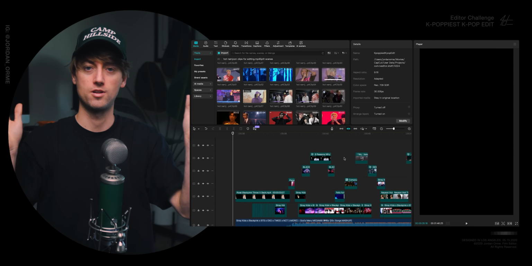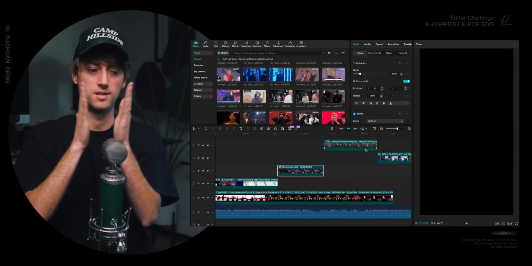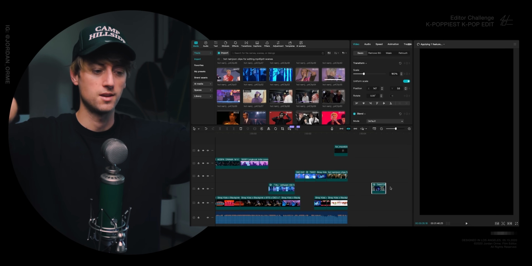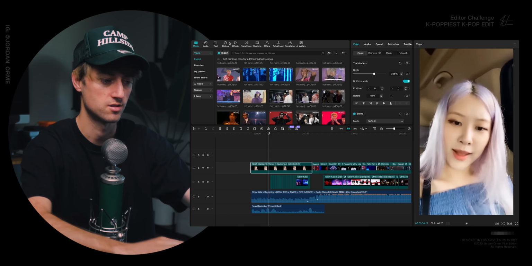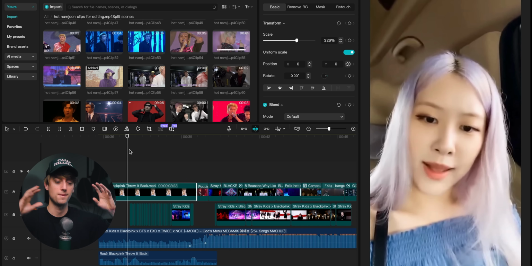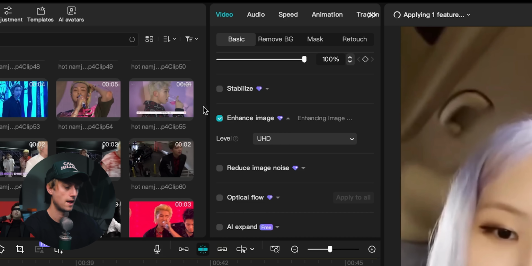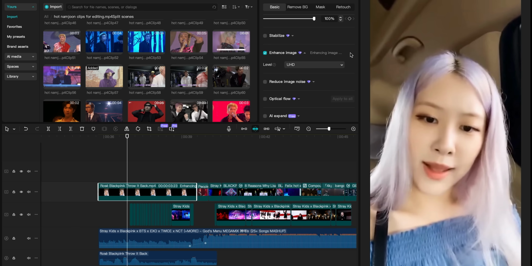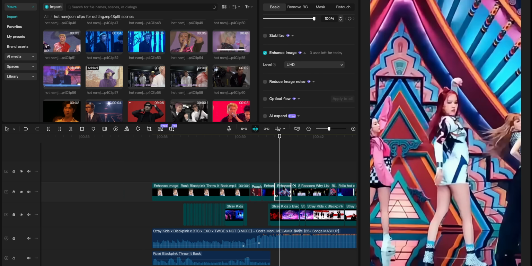Lots of times you have to drag transitions over edit points together, so we're gonna collapse everything and try to make it into one layer, and that's gonna make the transitions much easier. First, I'd like to try to make some of these clips that are pretty low quality look a lot better, so let's do that. Enhance image and make it HD or UHD, which is 4K. So I enhanced a bunch of the clips to make them better image quality.